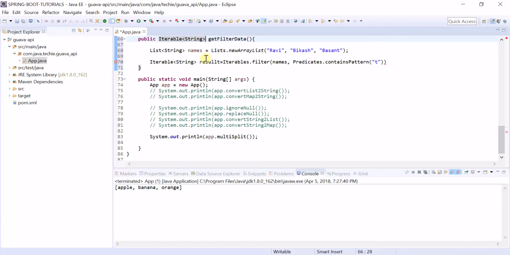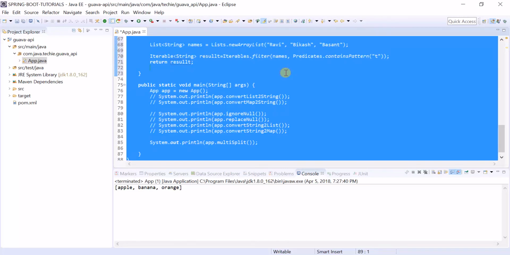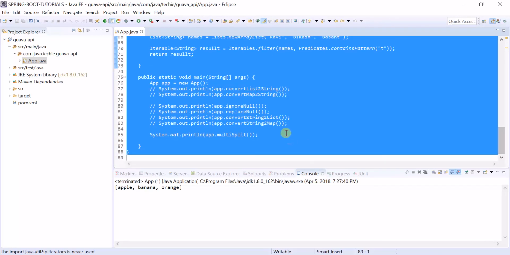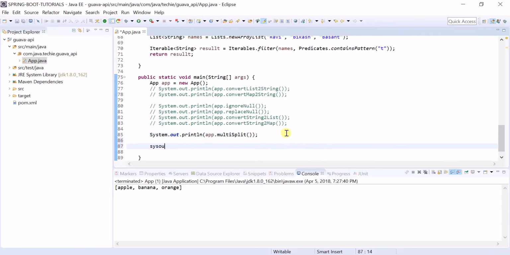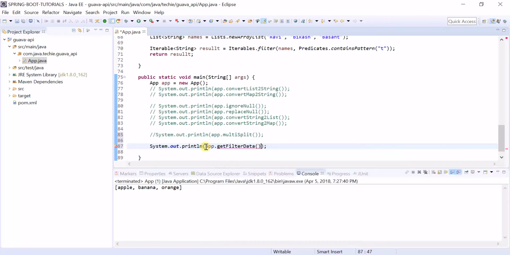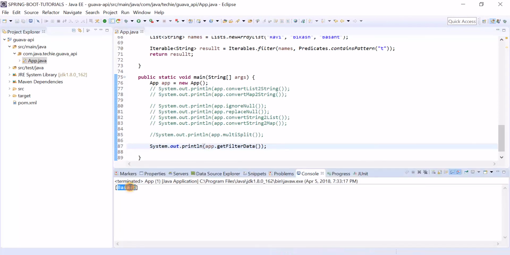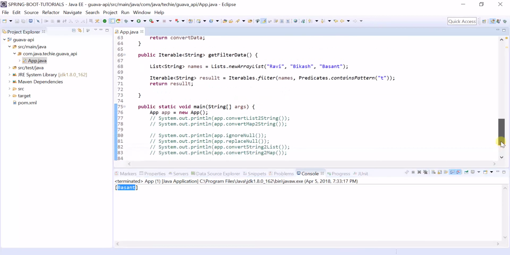Now return the same. Okay, now call it, comment the previous one, app dot get filter data. Okay, it's giving me only one object. We have three objects here, but only one object matches based on our pattern condition.